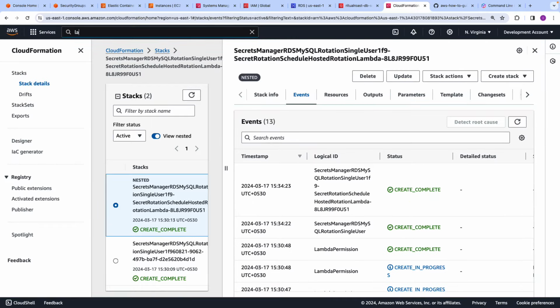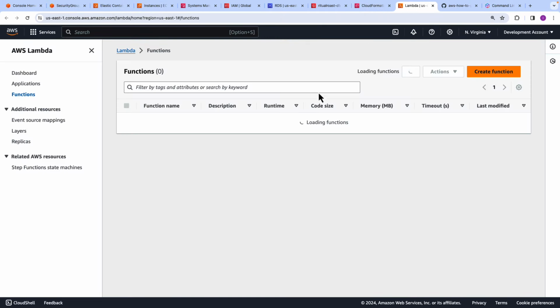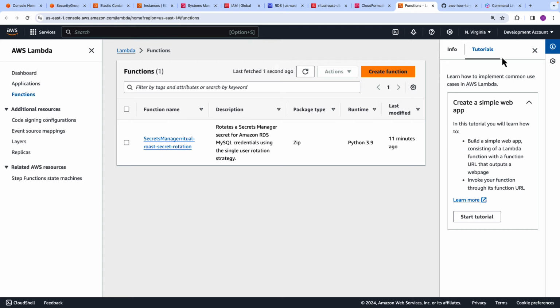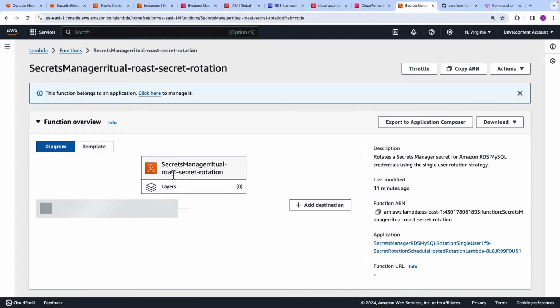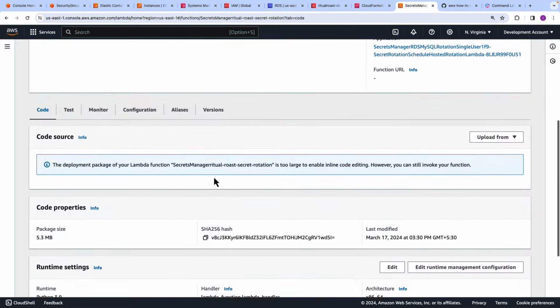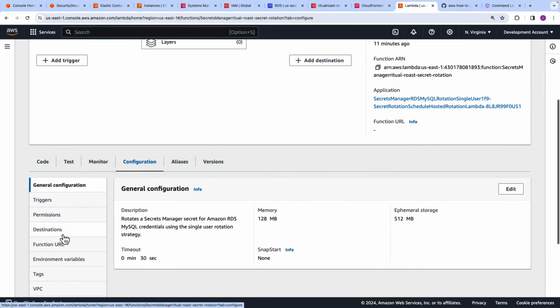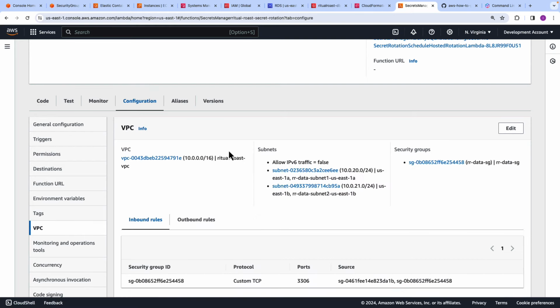If we actually go into Lambda as well, let's just take a look at Lambda very quickly, open that up in another tab, you will see that there is in fact a function that was created. Okay, and if we go into this function, it's the Secrets Manager Richer Roast Secret Rotation, the name that we gave it. Okay, so that function was created. Very quickly, I want to show you the configuration and go down to VPCs. And you will see exactly what CloudFormation has done, right? So CloudFormation placed this Lambda function in my VPC in the subnets that belong to my databases, okay? And it also associated the function with the database SG.